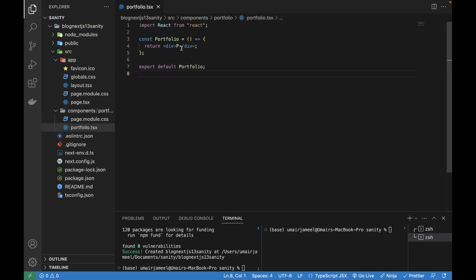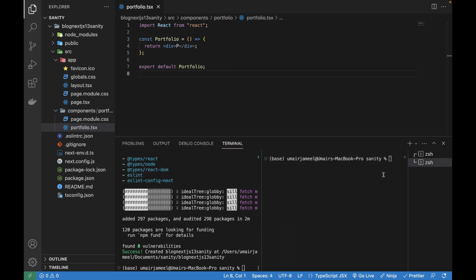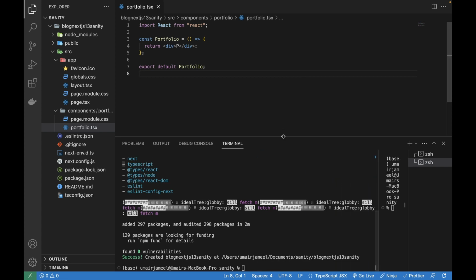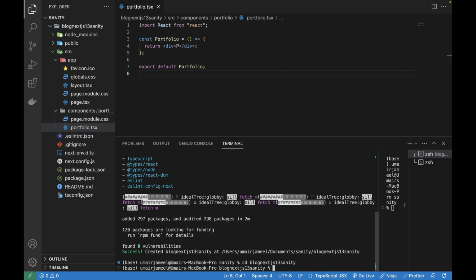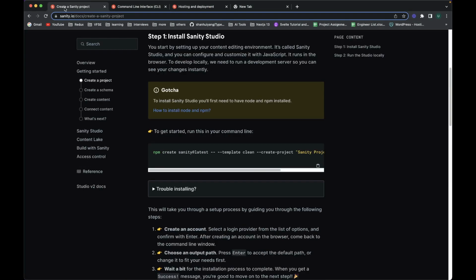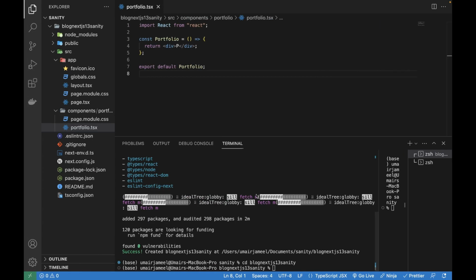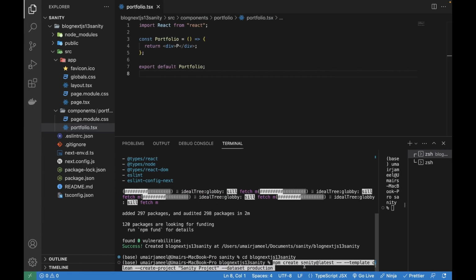Before I start writing and designing stuff inside it, let's go ahead and set up Sanity in our system. I will not be using the second terminal for now. I should be inside the project folder that I have created for the Next.js 13. As you can see, I actually copied this URL, and I'll just paste it over here.